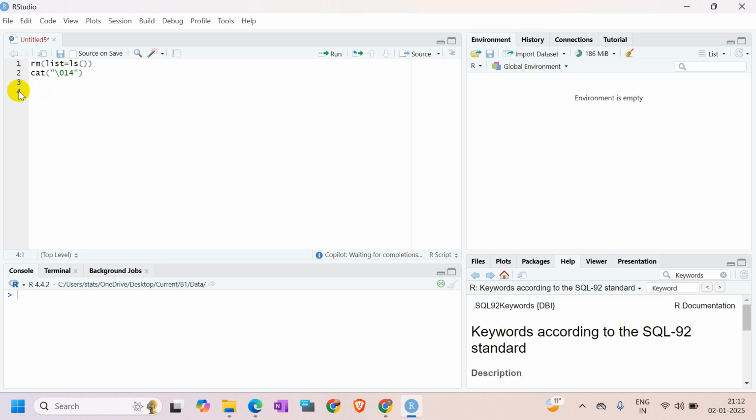Now coming to the actual thing. In today's discussion I want to discuss R objects. So what are R objects, basically?